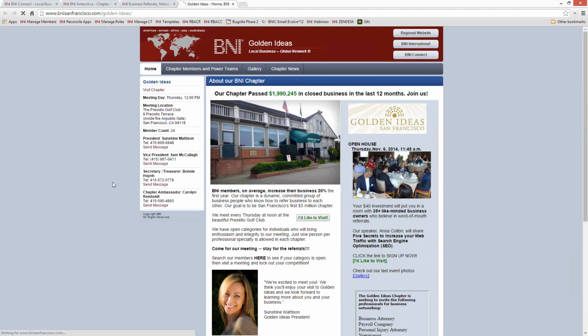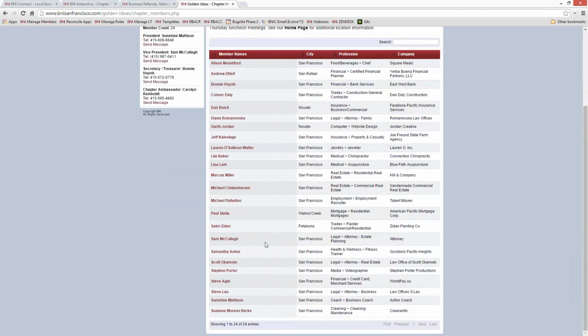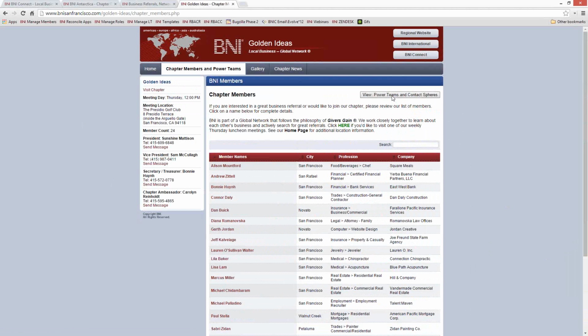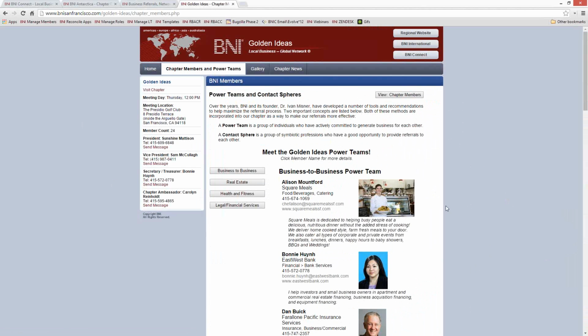They also customized their chapter members and power teams page, so they made it so that it's showing the regular chapter members, but also you can click a button that lists the members by power team. And again, this is all custom stuff that this chapter has decided to do with their website.